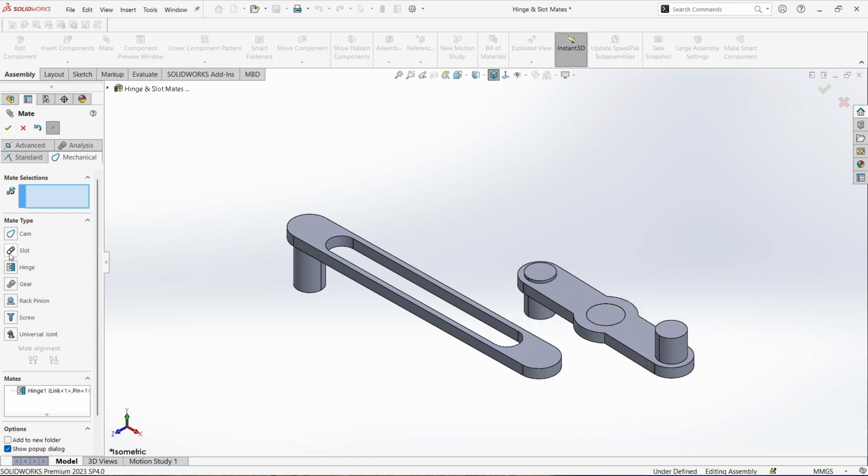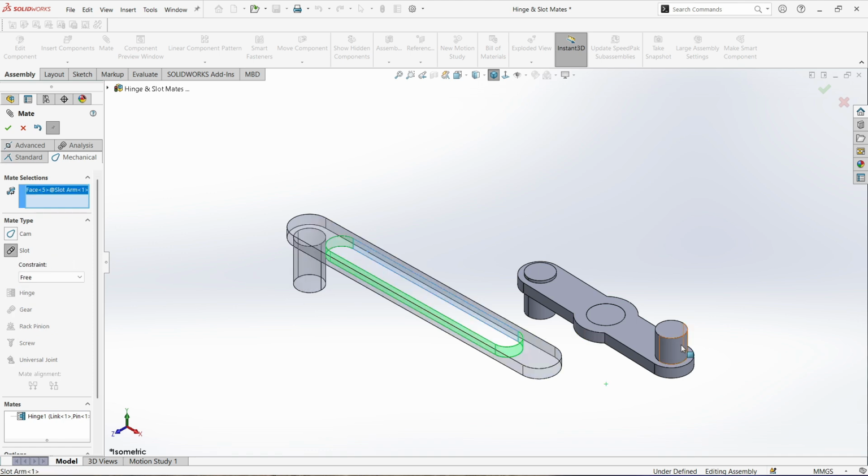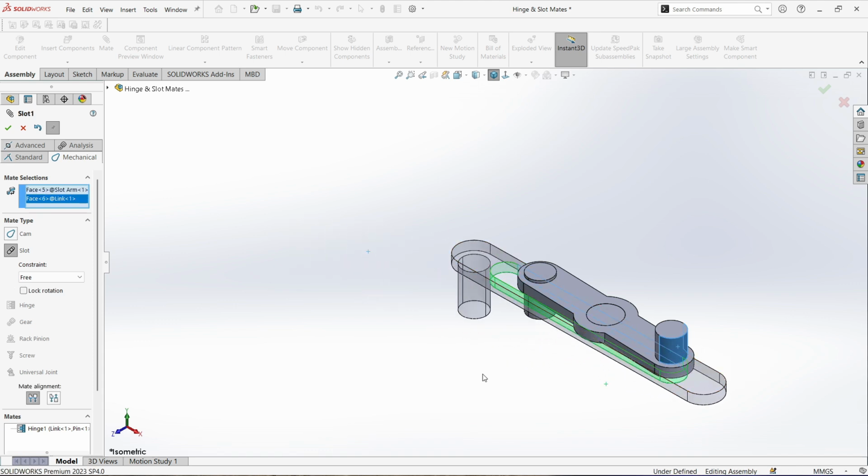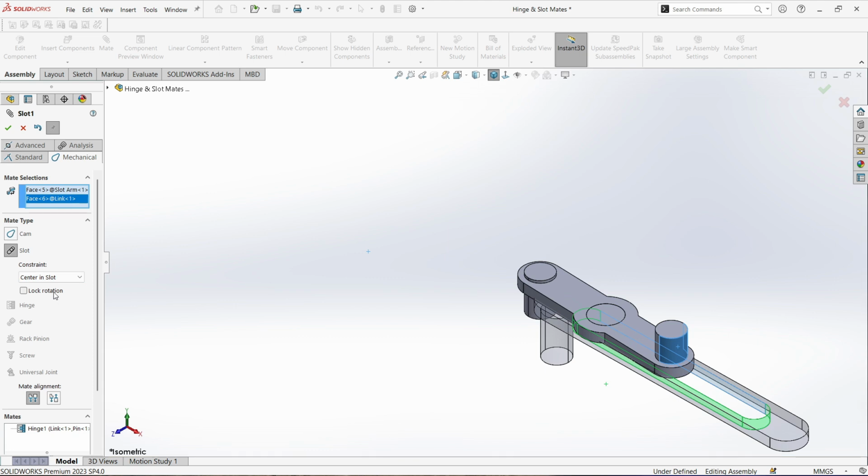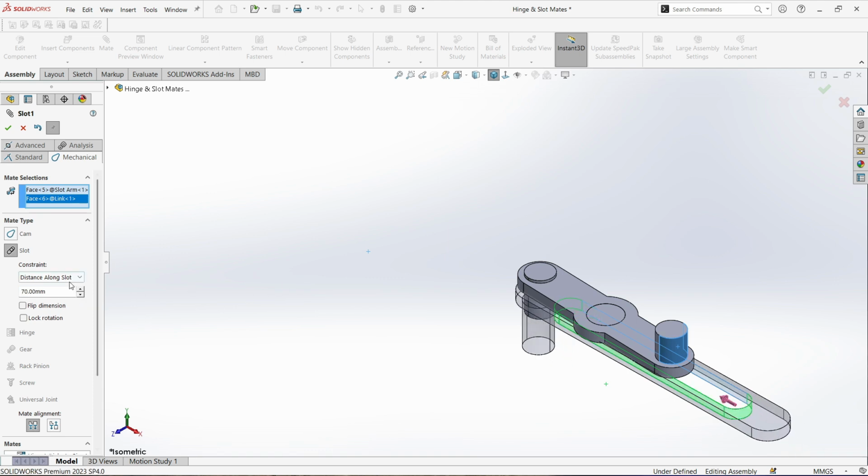Now let's choose slot mate. In slot mate, you just click this face and this face. See? You can choose free, center slot, and this is a long slot. This is maybe 70 or percent like this, but I choose free and click OK.